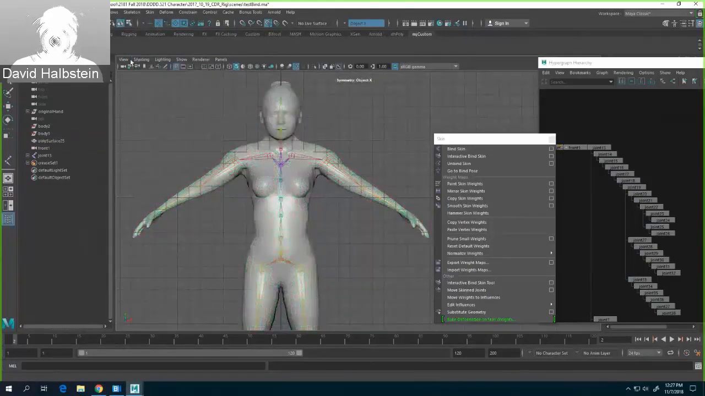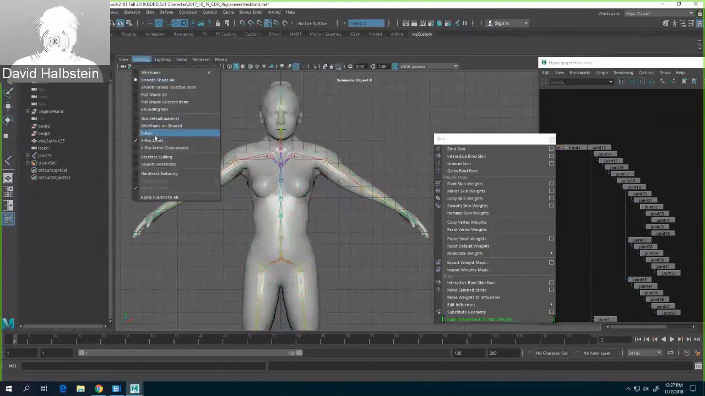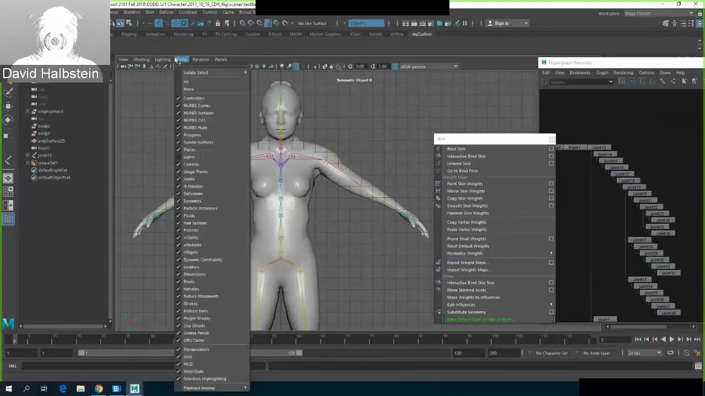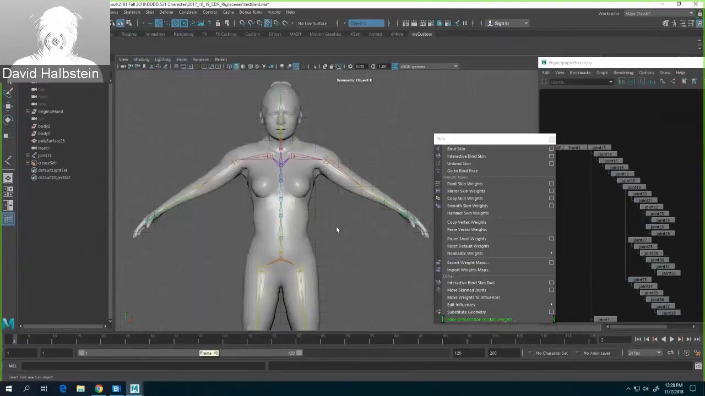So, by the way, in my shading menu here, I have a little selection. This is X-ray joints, and that means that even if my geometry skin is opaque, I can still see the joints through it. Very helpful. Okay, so let's turn off this grid and take a look.